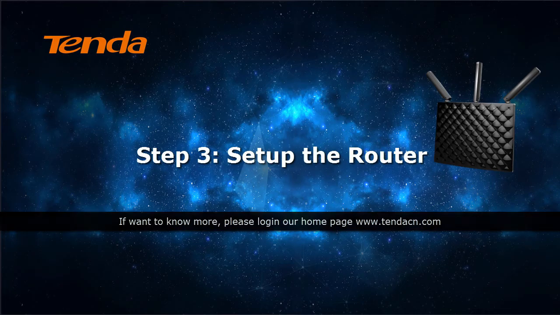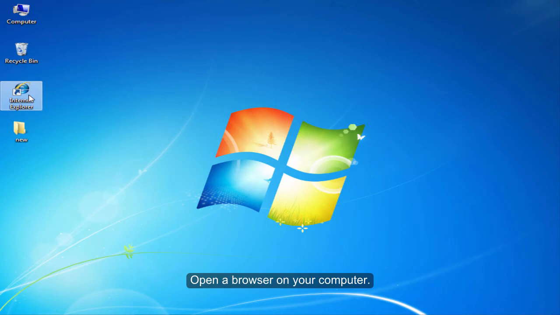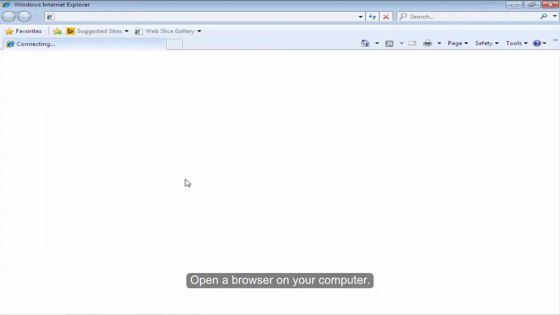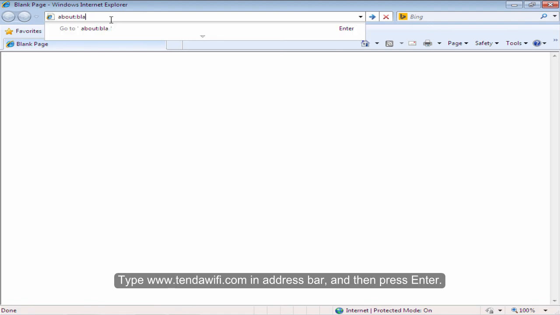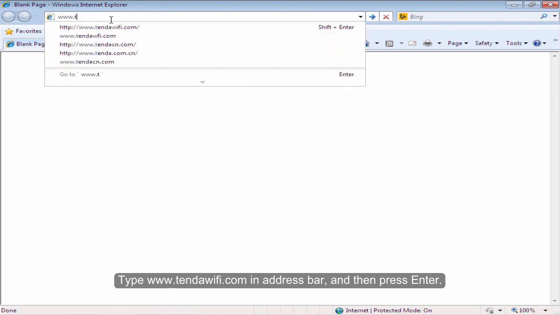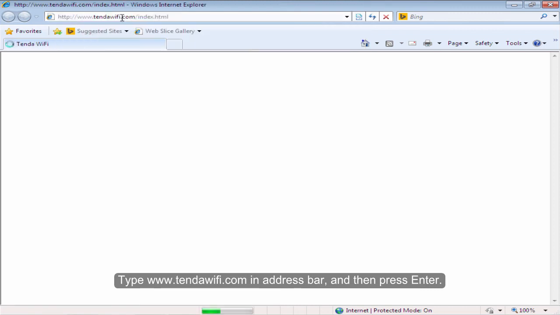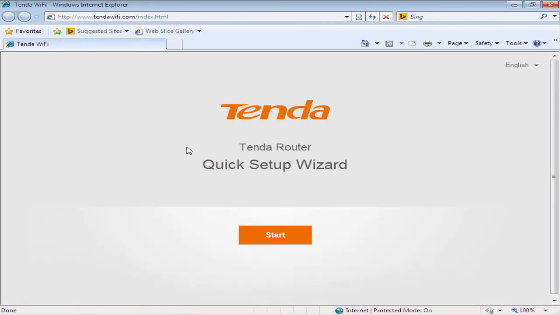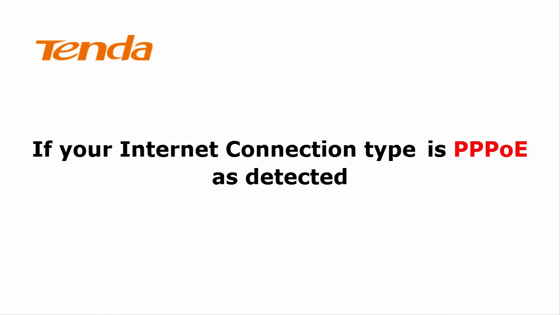Step 3, set up the router. Open the browser on your computer. Type www.tendawifi.com in the address bar and then press enter. Click start and configure the router step by step.